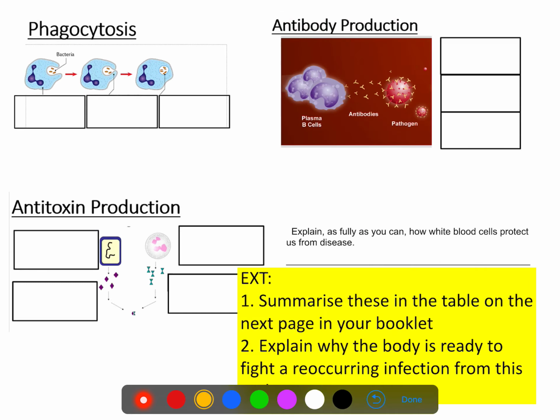So in your booklet, after this, you'll see you've got 3 summaries: phagocytosis, antibody production and antitoxin production. Don't worry too much about the number of boxes I've given you. Just try to make it work best for you. So use the teaching I've done through this, have a look in your textbook and have a go at trying to summarise what is happening. And it might be that it's one simple sentence in each box, or even a key word.